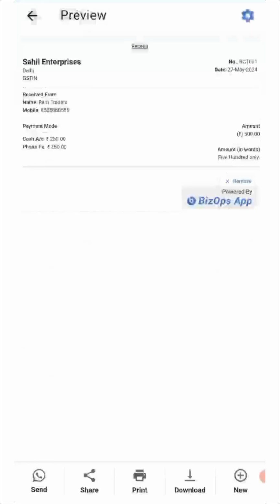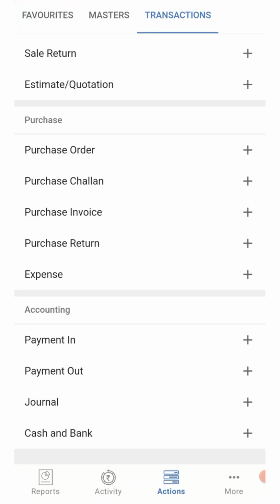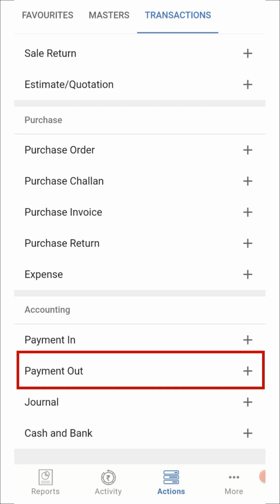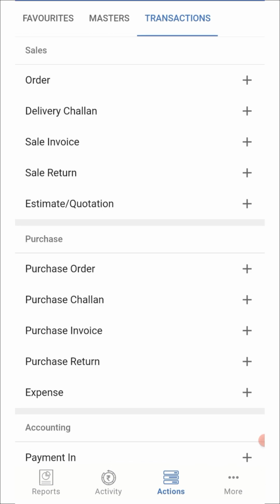Here your receipt is saved. By following the same process, you can do the entry of payment out. We use payment out when we pay our suppliers, to maintain the payment record. Now I am telling you how you can set up your drive. By setting up your drive, your data will be safe and secure. So let's start. Click on favorites from above.